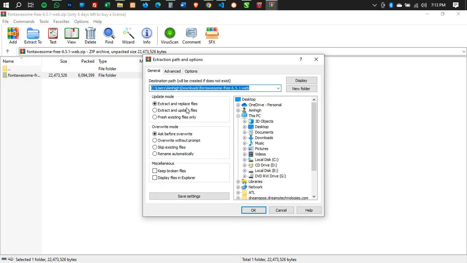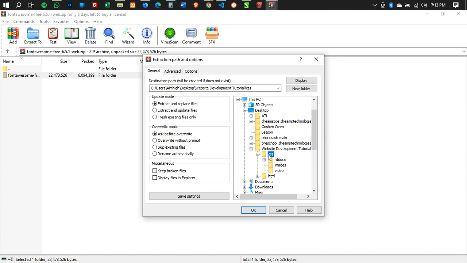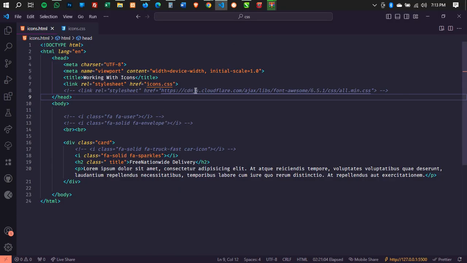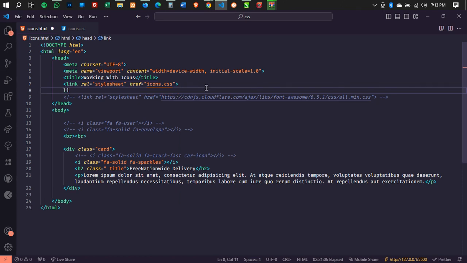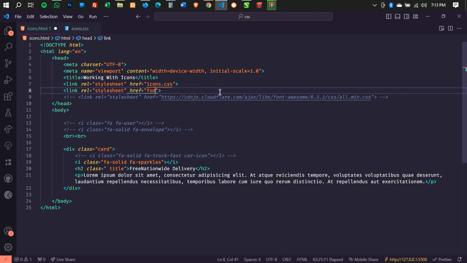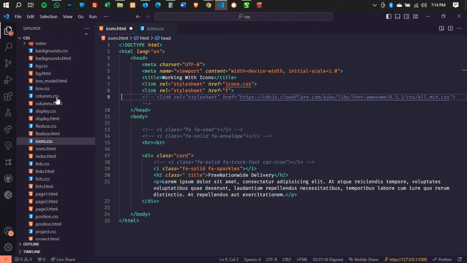All right, so extract this. Then I'm going to desktop, web development tutorial. Let me go to CSS, and then let me just dump it there for now. So back here, what I'm going to do is link, just like I'll link to the style sheet. Then I'll go to Font Awesome. It's done. I can close it for now.